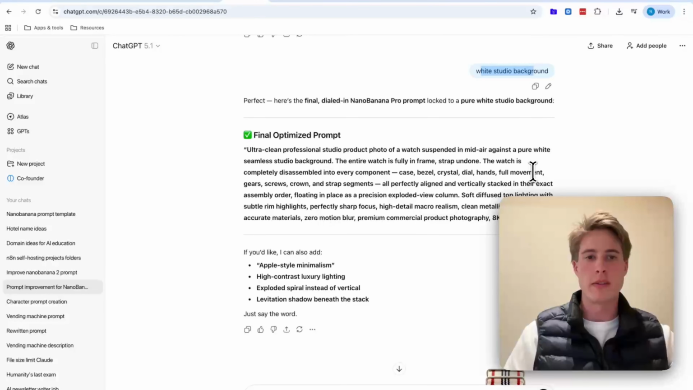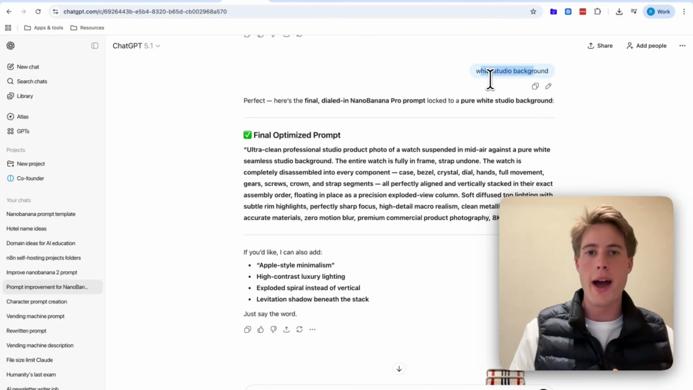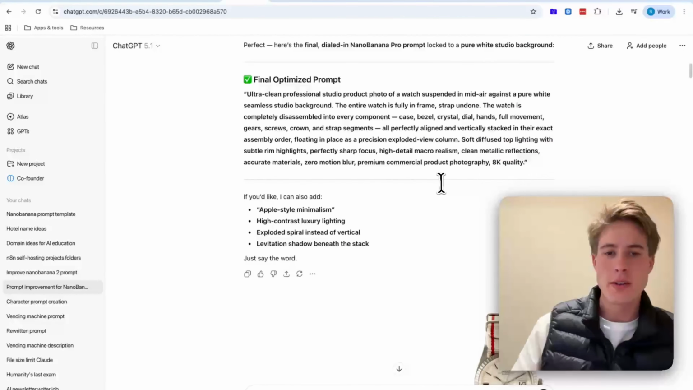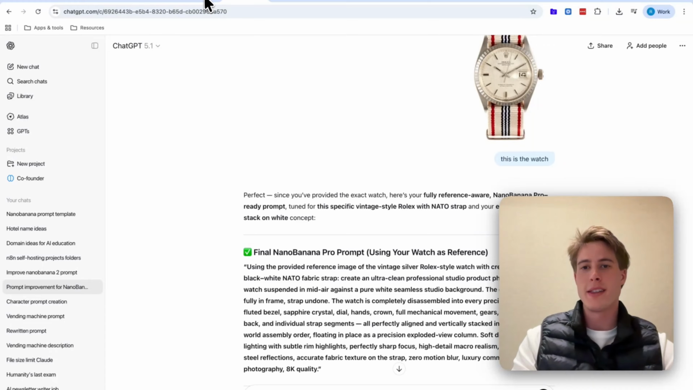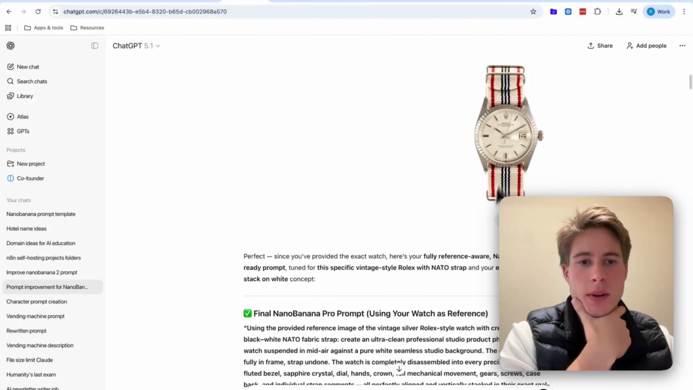So this is known as meta prompting for those that don't know. It's basically where you use one AI to write your prompts for the other AI. So I just chat with ChatGPT back and forth, and it's writing me the prompts. And I'm just going back and running the prompts until I'm happy. As you can see here, that's what I've done for this watch.